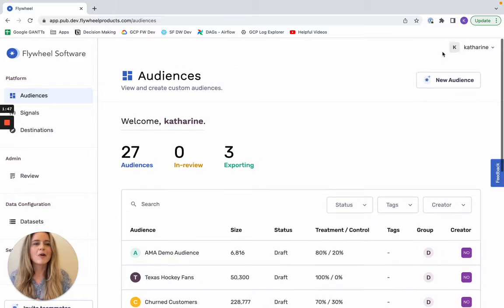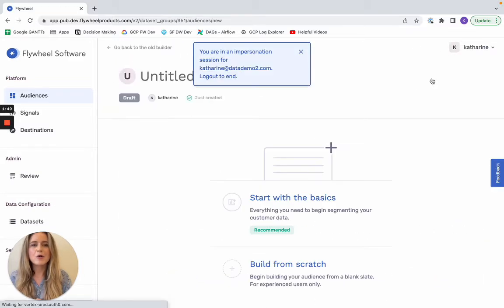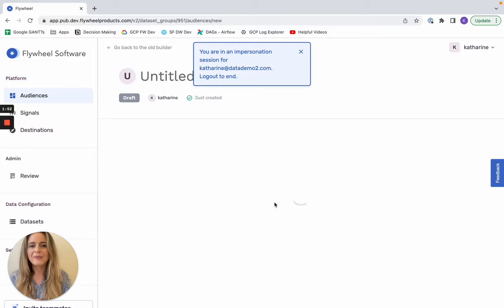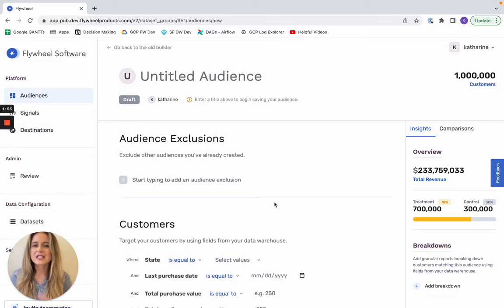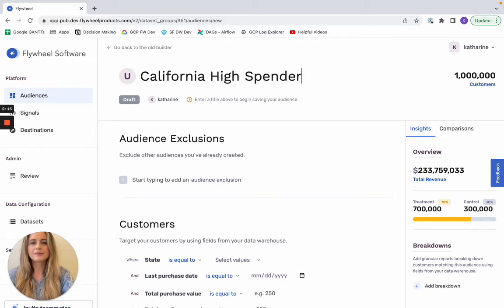All right, so I will now create a new audience with Flywheel's Audience Builder. A key differentiator here is that we're able to have outsized value relative to other data tools because this Audience Builder is so visual and so intuitive for analysts, non-technical marketers, and non-technical sales folks alike. So I'll quickly walk you through that. Let's create a sample audience for California high spenders.